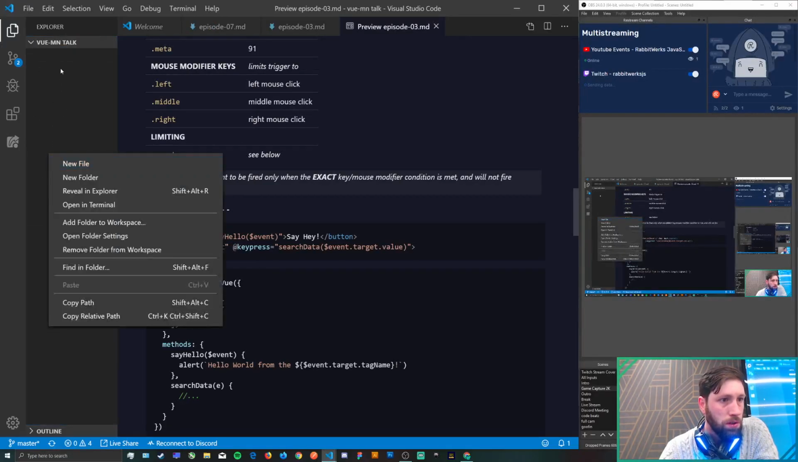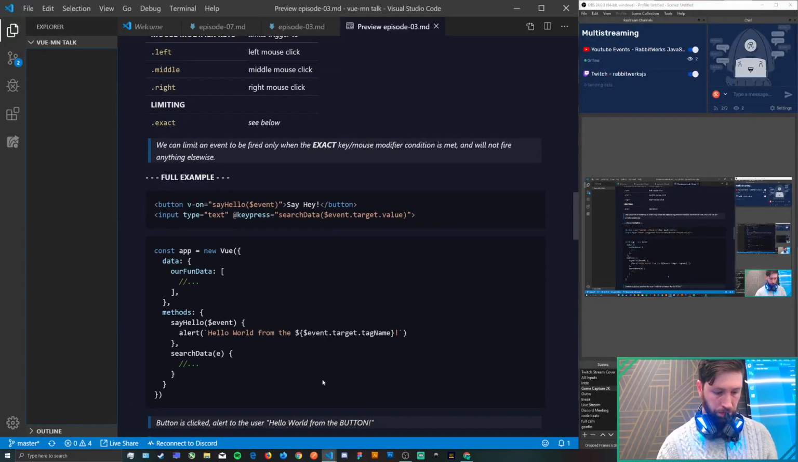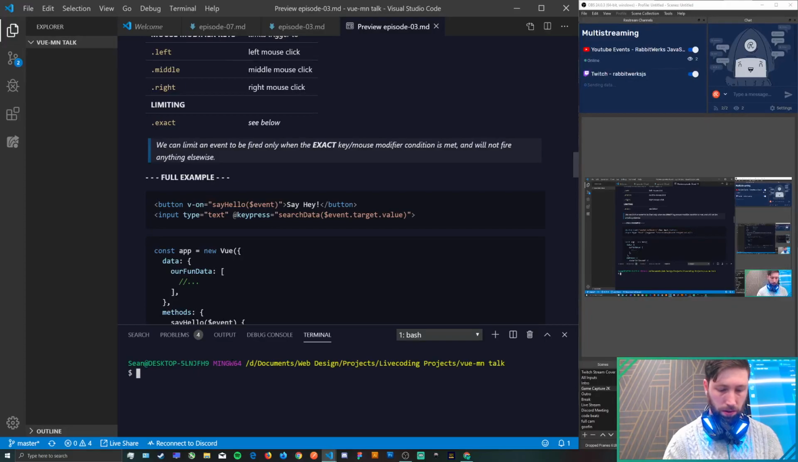So what I can do is I'm just going to make a file. Actually, I'm going to spin up a new project, or I'm sorry, vue create. So has anybody written any custom directives before or used them at all?